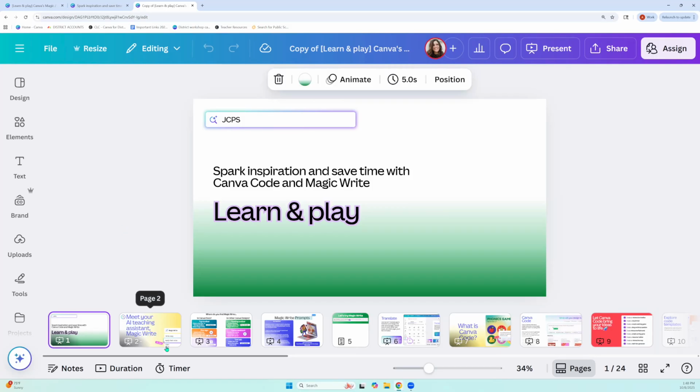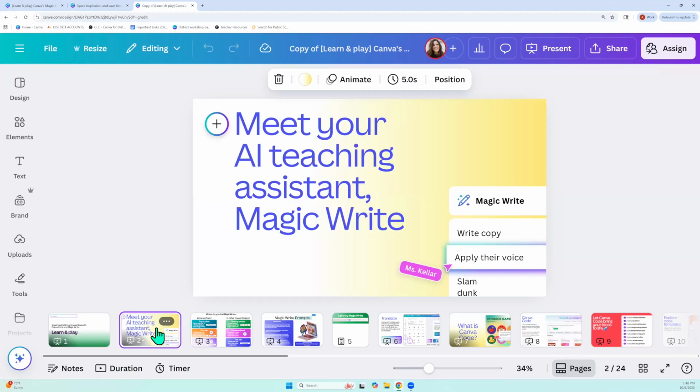I am going to start with Magic Write, which is what we call Canva's AI text generator. Now, Canva's Magic Write is built on a variety of multiple large language models. The amazing thing about this is that it's education specific. So when you log in with your Canva education account, the Magic Write that you are accessing has had educational guardrails added, as well as educational content.